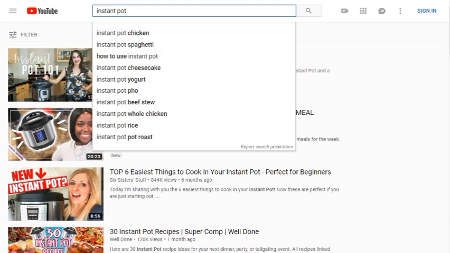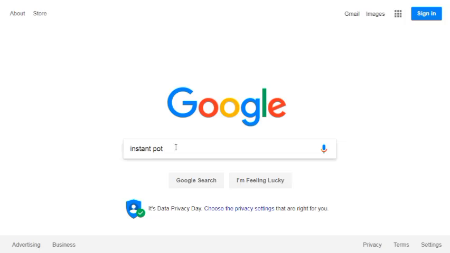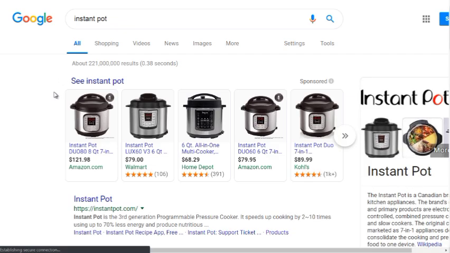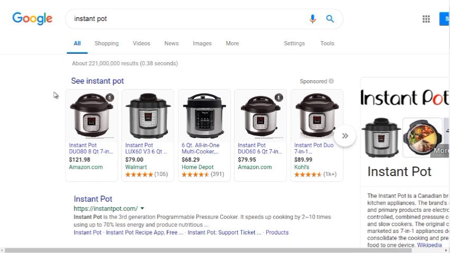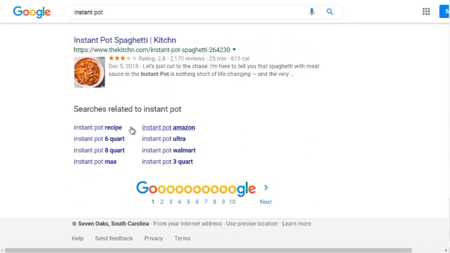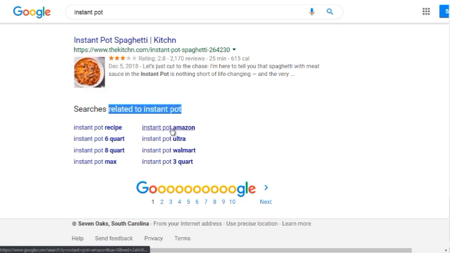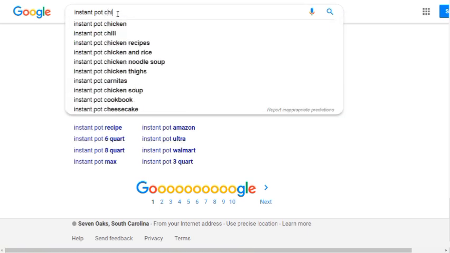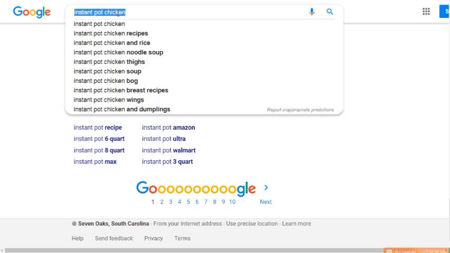So Instant Pot Chicken. Let's just do a search and see what we get. Another place to find the Google suggested keyword terms is to scroll all the way down to the bottom. So there we go, Instant Pot recipe. Now these are specifics, all right? These are searches related to Instant Pot. So people are looking to buy Instant Pot Amazon. Let's just type in Instant Pot Chicken and see what else we get.